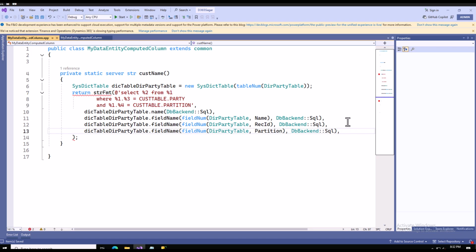So now here I will say this as my 5 and I can say this one as 6. Remember, I need account name and partition from my cus table. So I can say 6 here.